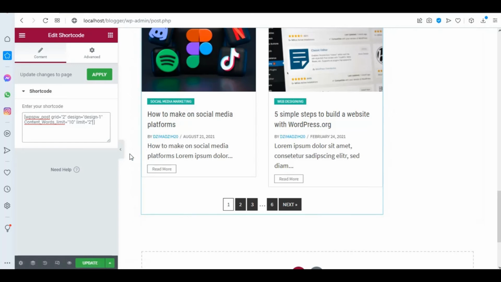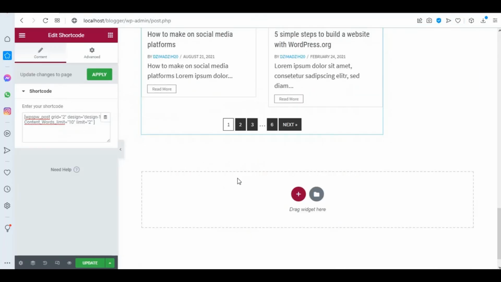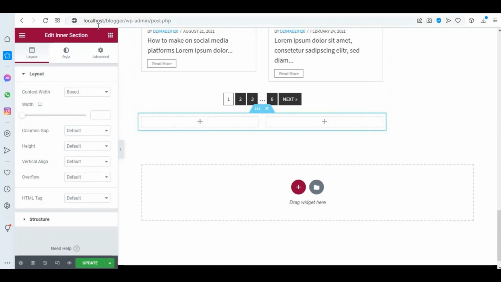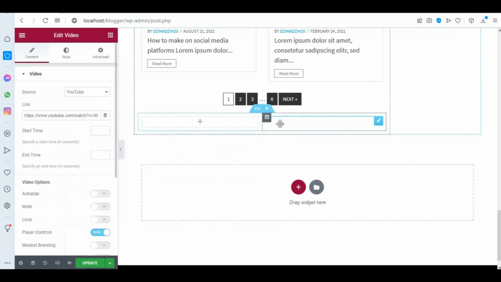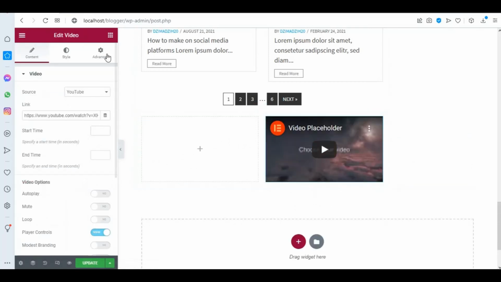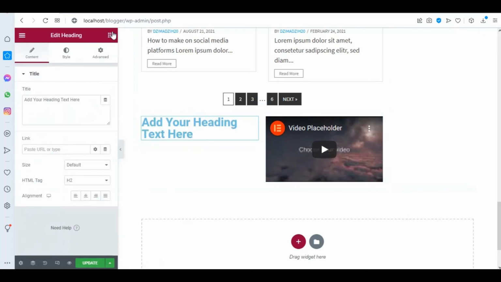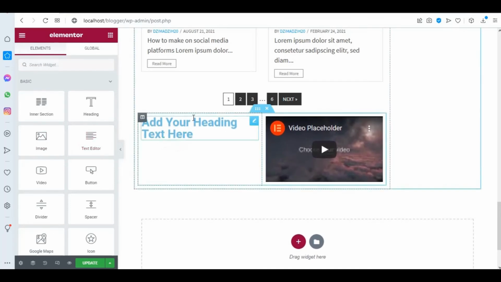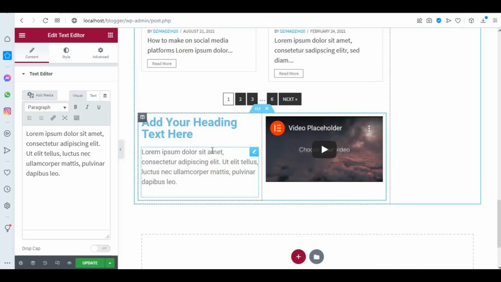Okay, so now let us insert the last section, which is this. Let us go back and then insert this, and then I'm going to select here a video. Then I'm going to select a heading, and I'm going to select the text. As you can see, we have inserted the heading and we have inserted the text.